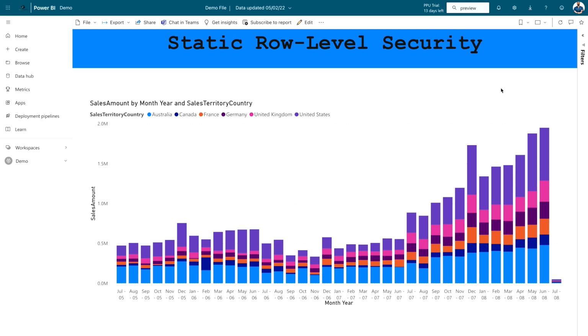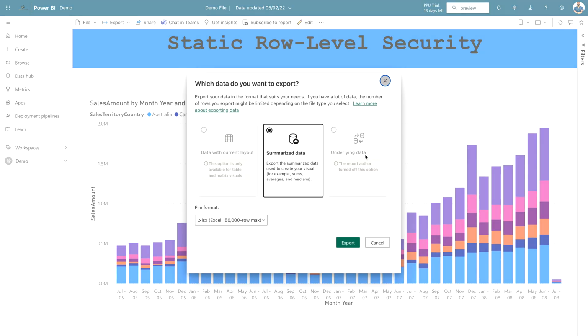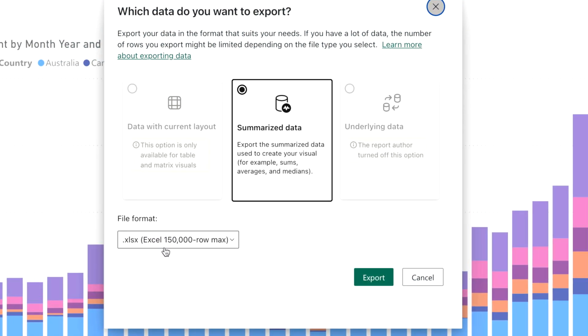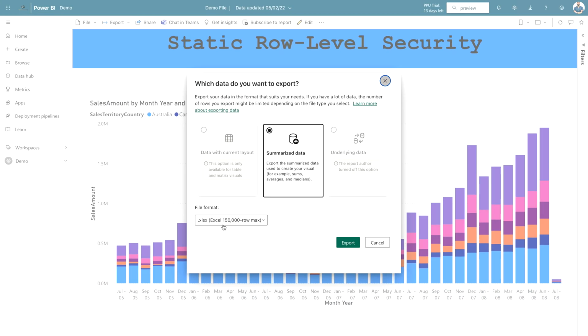But as I mentioned previously, there is a huge group of Power BI users who were always asking that they need to analyze more and more data in Excel. For example, if I click on these three dots where it says more options, then you would see the option export data. And if you are trying to export the data, then you can only export up to 150,000 rows of data in Excel. But what's going to change now?